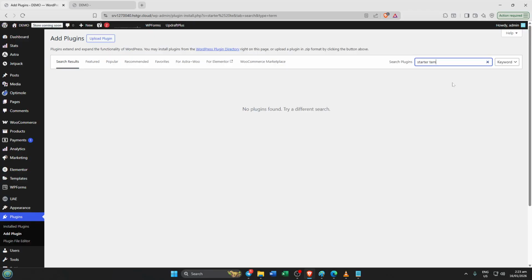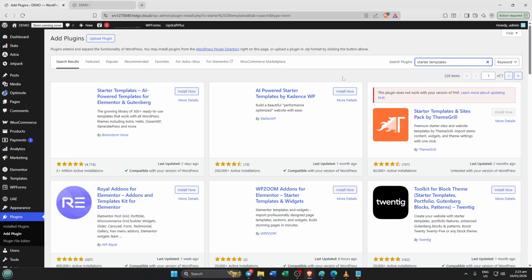You should see a list of plugins, but look for the one developed by Brainstorm Force. It's got a distinctive, clean icon, and the publisher's name will help make sure you're installing the right one. If you see it, go ahead and click the blue Install Now button. It might take just a few seconds to download and unpack. Don't worry if there's a slight delay, that's normal.